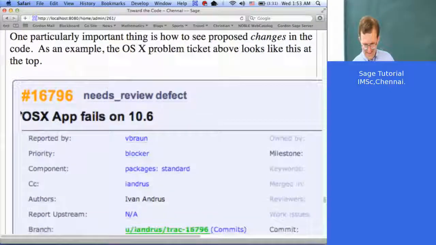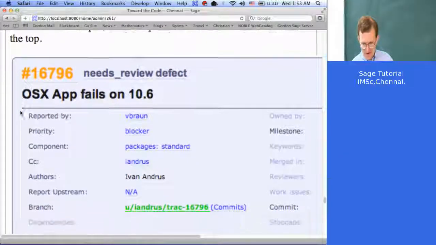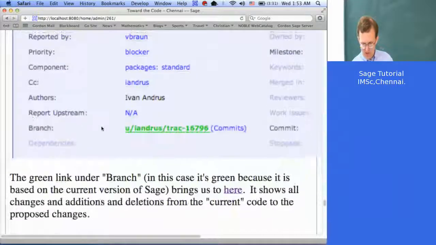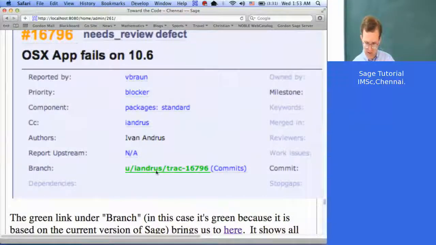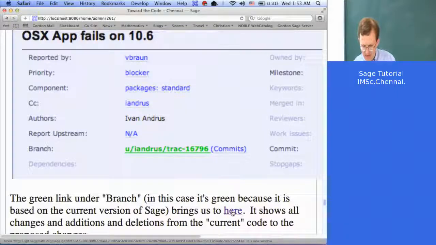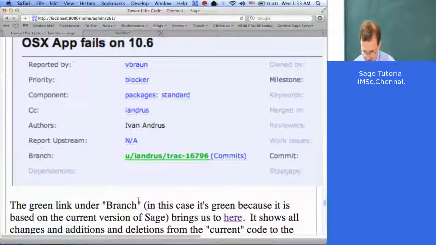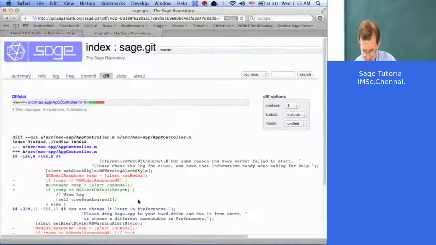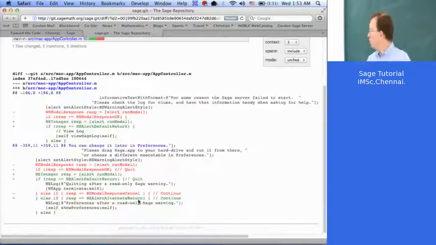All right. Now, how do the proposed tickets look, or proposed changes? This is another important thing to see. You see how this is a screenshot. There's this ticket, track 16796. It's green. Then it says commits. If we actually click on these things, what you see is the actual changes that were suggested. And the red is the stuff that's removed, and the green is what's new.